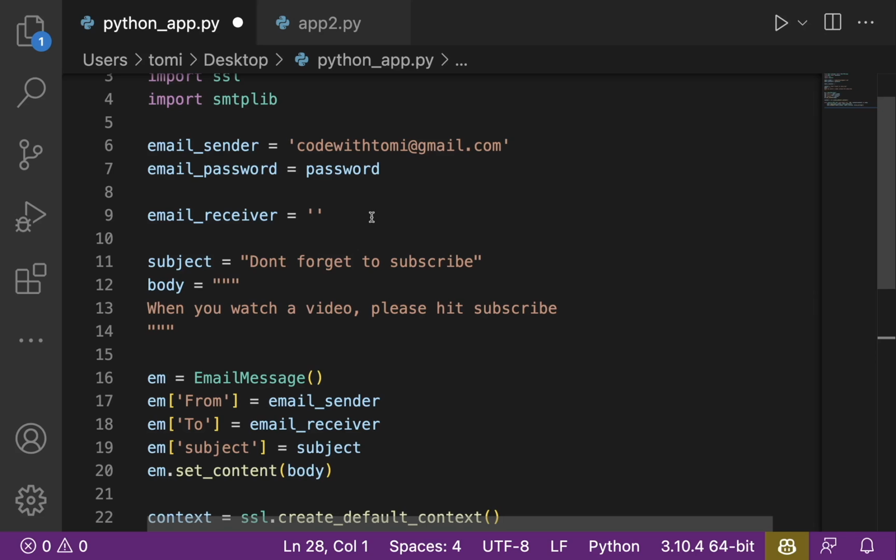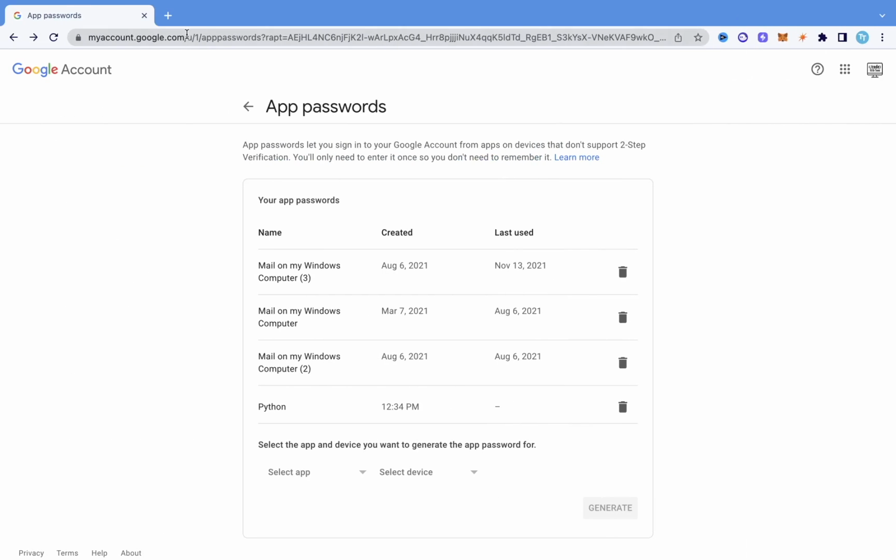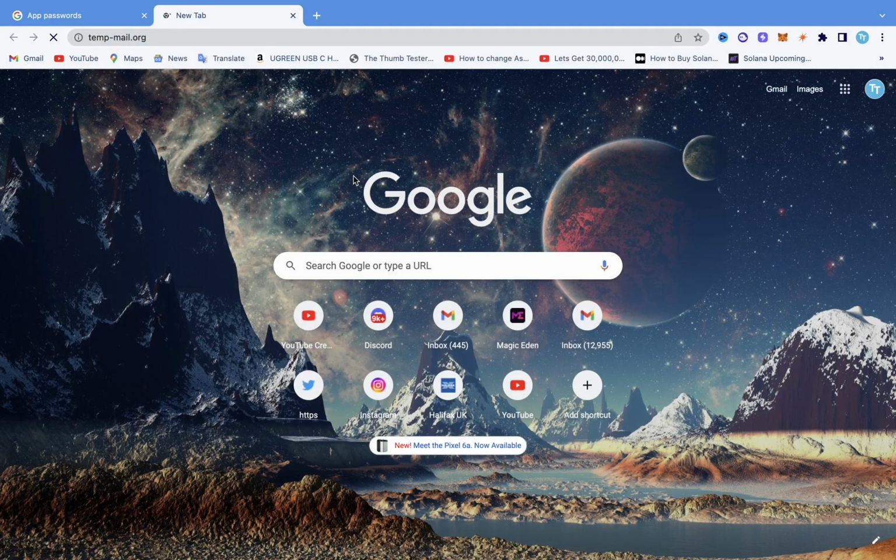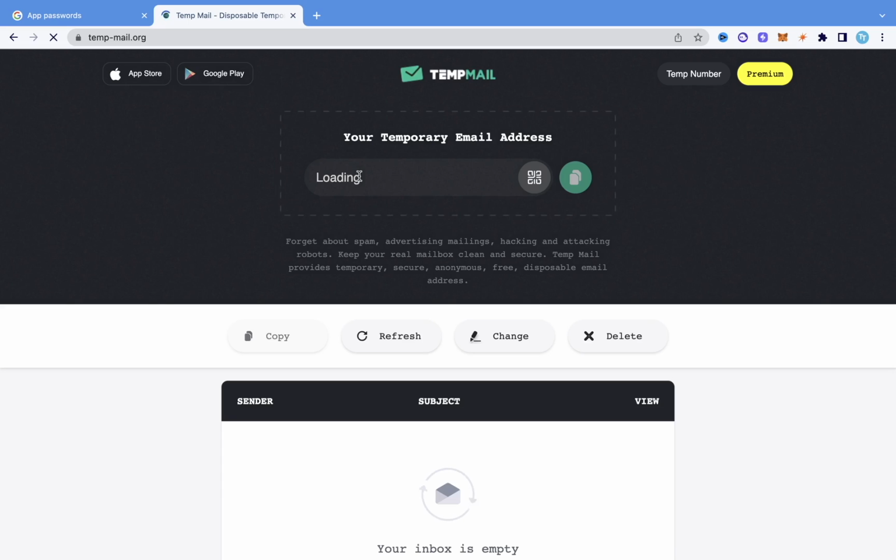So for this, let's use a temporary email. We'll come to Google and just say temp mail. This temp mail is a site that generates temporary emails for us, and what we can do is copy the temporary email that it generates and use it to test. Once we use it to test, we're going to send the mail to this. So if the mail lands in here successfully, that means our program works.